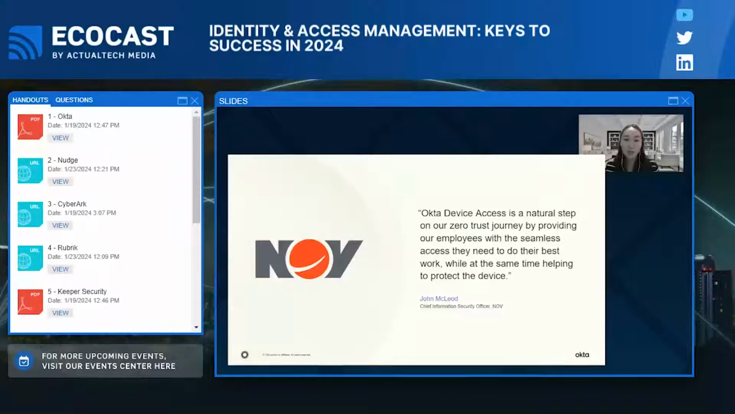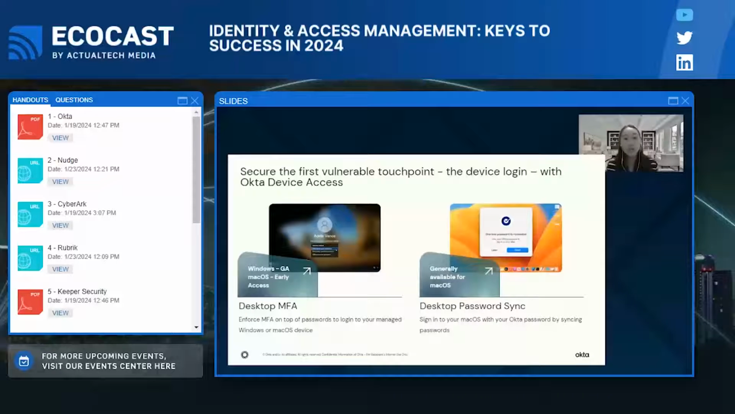So what are those features? Well, currently Okta Device Access consists of two initial capabilities. The first is desktop MFA. Support for Windows is now generally available, while support for macOS is available for early access.